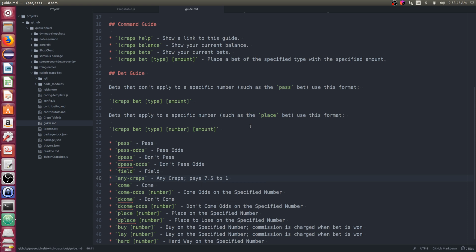And for some of these where the payout isn't always set, I do kind of want to cover that as well and let people know what the payout's going to be. Okay, so I lost 1 unit when I rolled a 10. Let's place this bet again. So craps bet, any craps for $1.